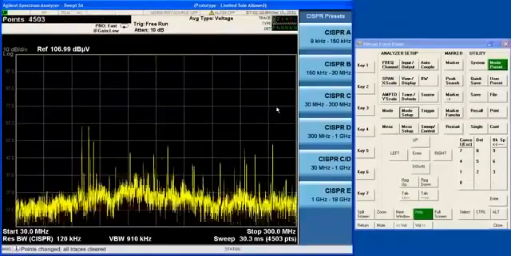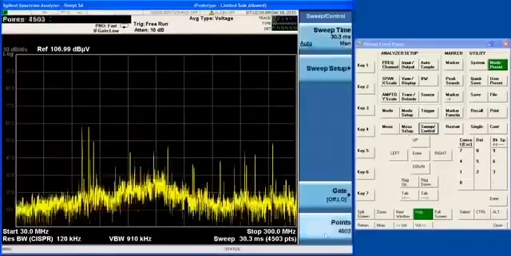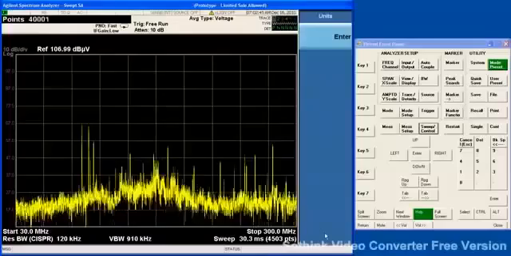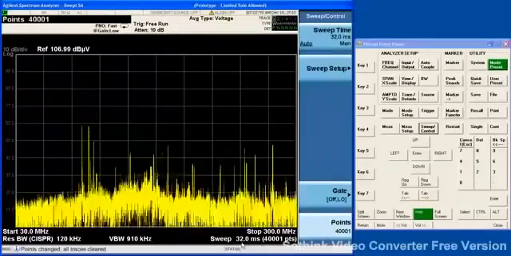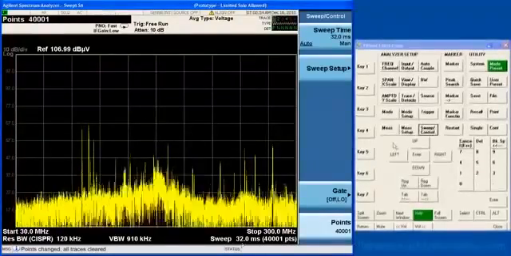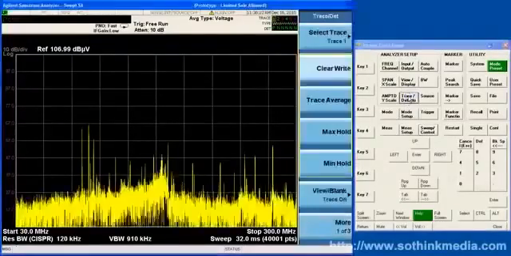With the X series, you can set up to 40,000 sweep points, allowing you to resolve very narrow signal spacings, even in a wideband sweep. And notice that the sweep time is impacted very little by changing the number of points. Now let's talk about some of the other labor-saving features of the X series.